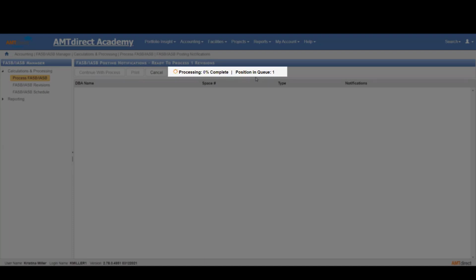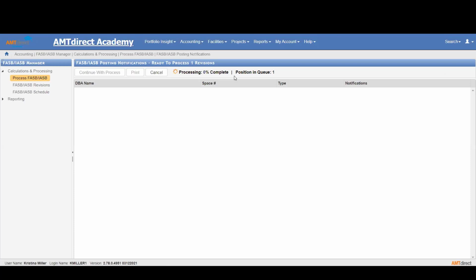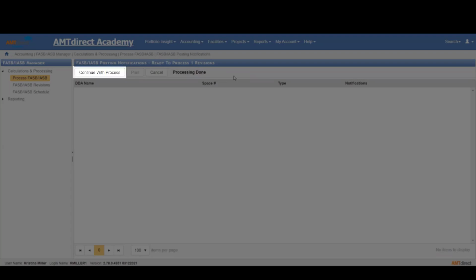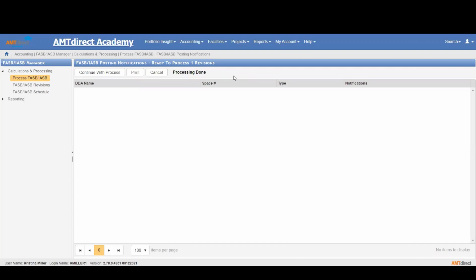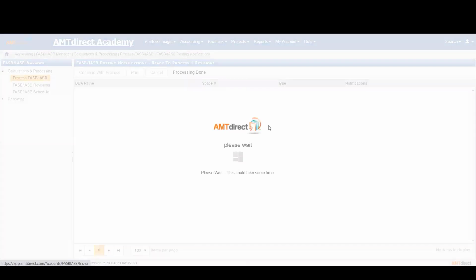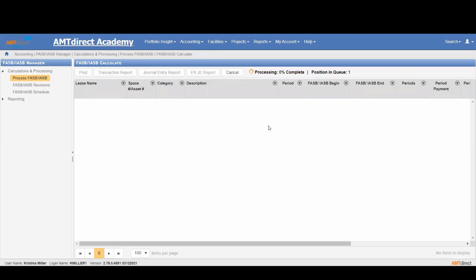So the processing percentage tells you how far along your batch is, and your position in the queue will let you know if your batch is in line behind others that are processing at the same time. So that could be batches that are processing within your database or possibly in other databases. Once you've made it to the top of the queue, you'll see the processing done at the top, and the Continue with Process button will become enabled. Go ahead and select Continue with Process, which will take you into the FASB IASB Calculate screen, where you can then view the journal entries and their various reports.